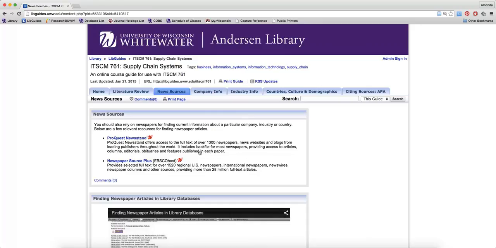So all you're going to have to do is go to your course research guide for supply chain systems, click the News Sources tab, and you'll be taken to this page. And then you can just click ProQuest Newsstand.